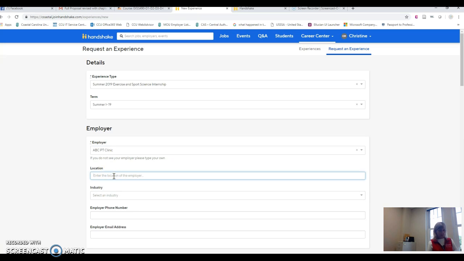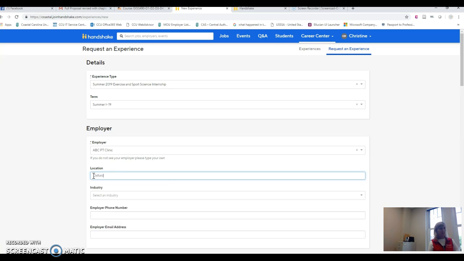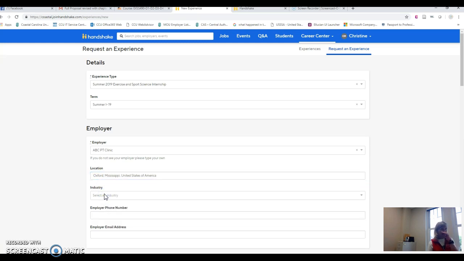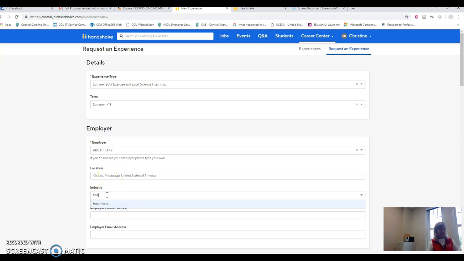I'm going to enter the location. It could be here in Conway, South Carolina, and that will come up, but it might be in Oxford, Mississippi. Goodness, I need to learn how to type, don't I? There we go. So who knows where my internship might be. I'm going to select an industry, and I think the best one for most of our careers here, there aren't really very good ones, but I would just type in healthcare.